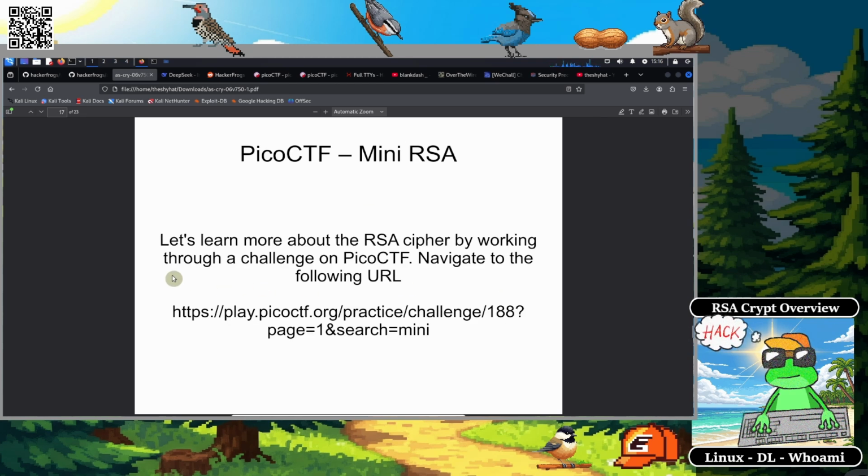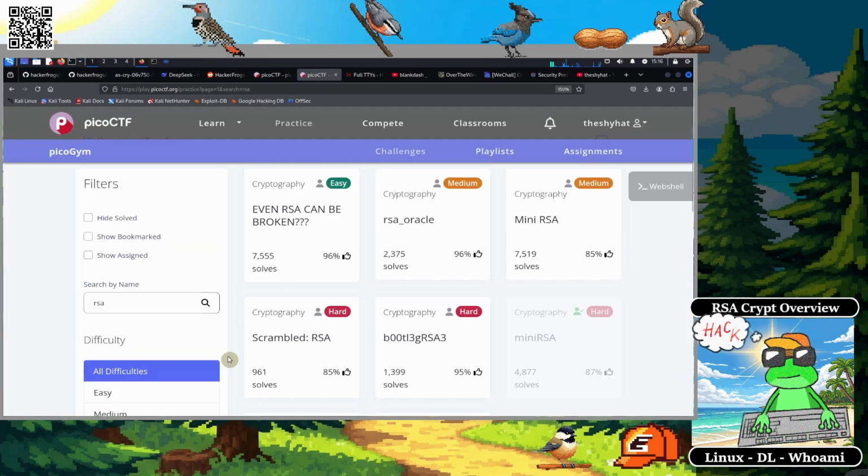So we're going to be using an example over at PicoCTF to illustrate how we can do these attacks on the RSA crypto system. So let's go ahead and go over to PicoCTF. Let's go ahead and move over to the website.